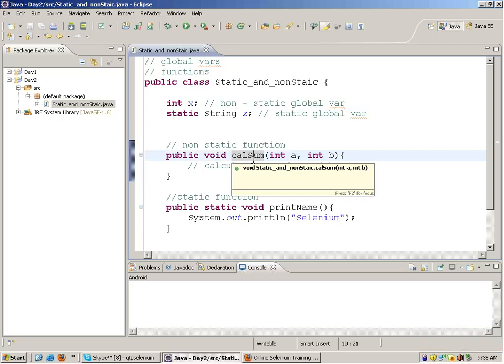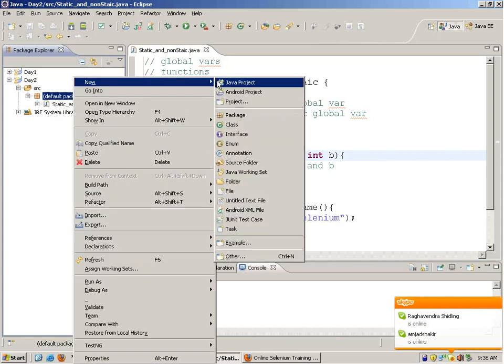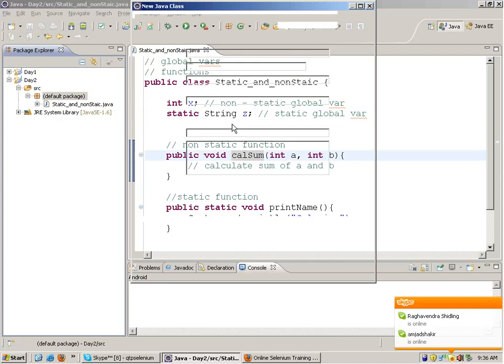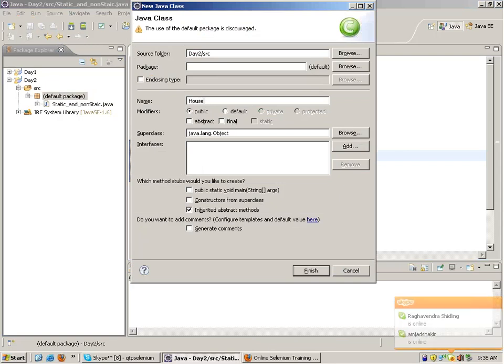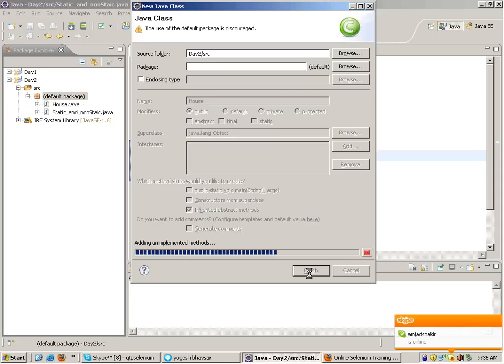In what circumstances will we be using it? I'm going to discuss this right now with you. I'm starting with object-oriented programming. To discuss the concept of static and non-static and how it is used, let us make a very simple class called house.java. I am making this simple file.